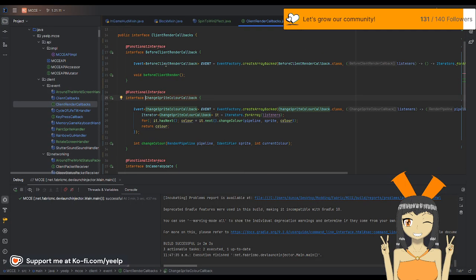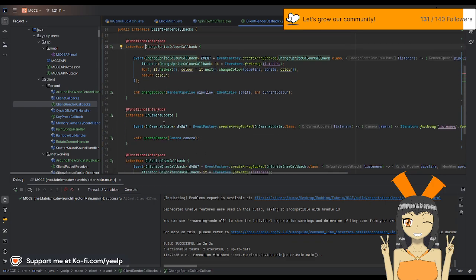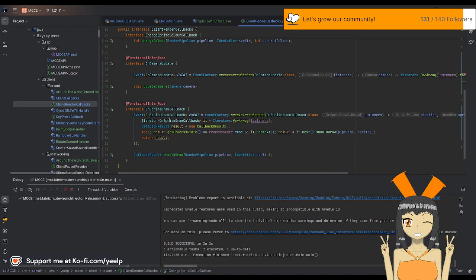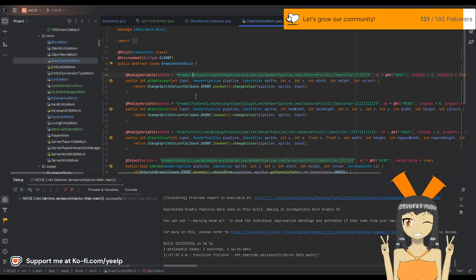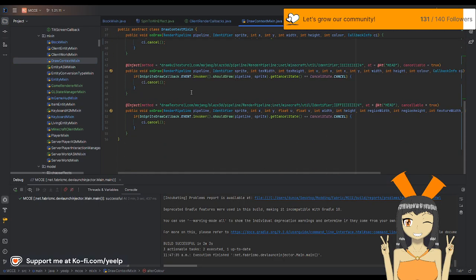Because I have this callback, and this callback, and the sprite draw callback, but this is not on. I don't even know where this was. Oh, it was to cancel that thing. God knows where that was called. In draw context? Yeah, it was on draw context. Okay, I see you.